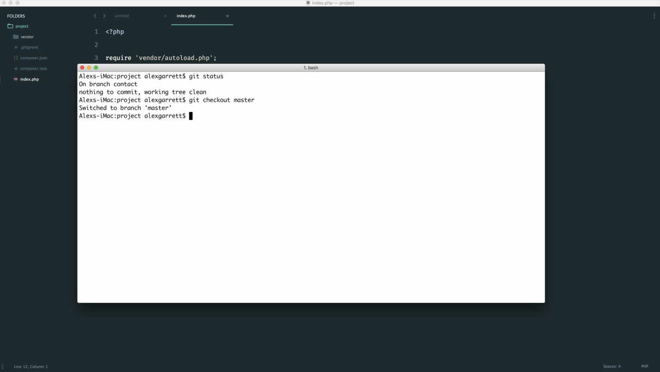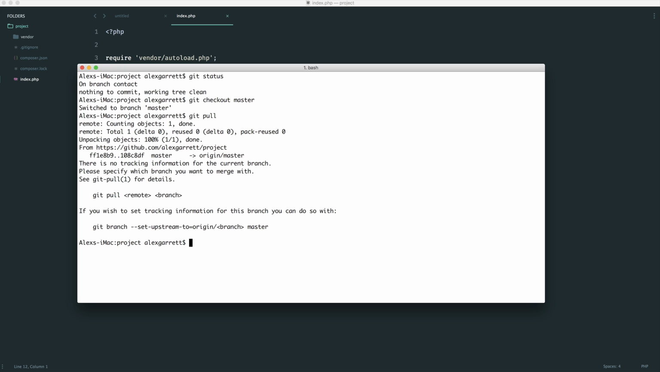So how do we pull these in? Well, we run git pull. That will pull down all of the changes from our master branch. Now you notice at this stage, it doesn't know where we want to pull from because we didn't set an upstream. So if we run this command here, like so, we set the upstream to origin master, and that means that when we're on the master branch, when we run git pull, this will pull from master. Originally, when we pushed our changes up, git push -u origin master will automatically do that for you.